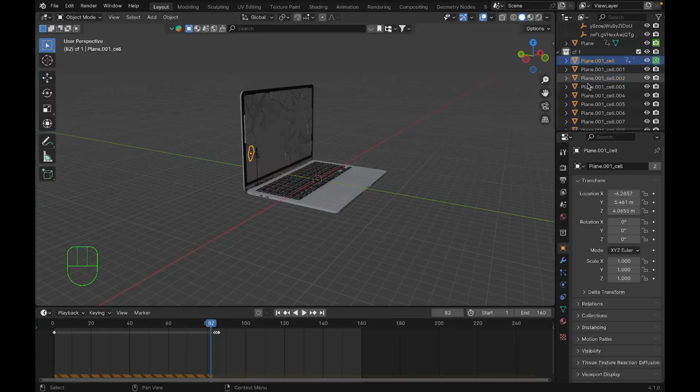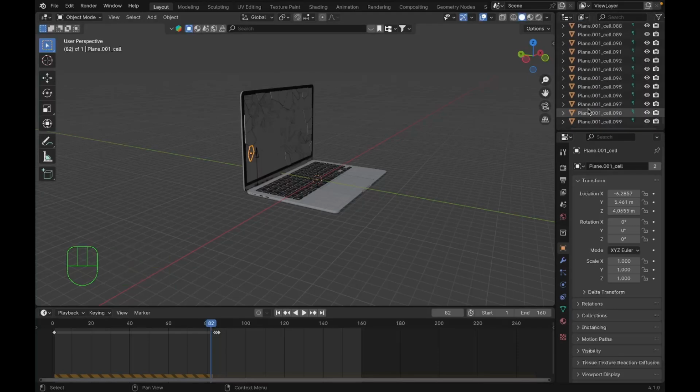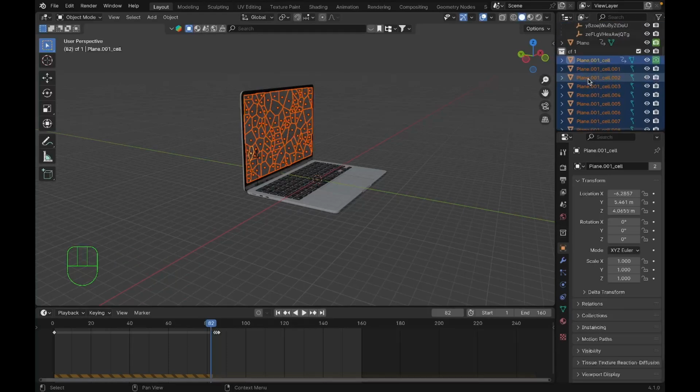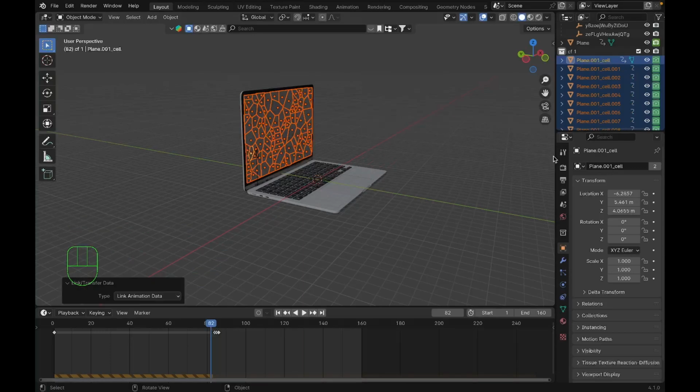To transfer the entire data to all the pieces, I'm going to hold Shift and select the last one. As you can see, all the cracks are selected. Make sure you highlight the one you just animated. If it's highlighted, it will be in orange. Press Ctrl L and Link Animation Data, and all of the broken pieces will have the same data as this one.